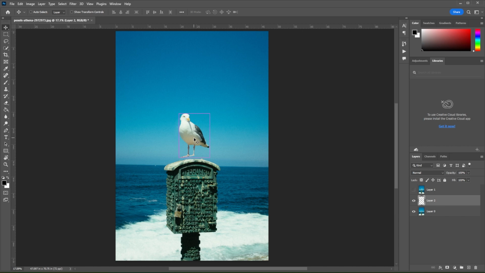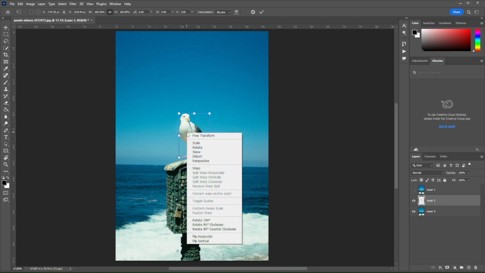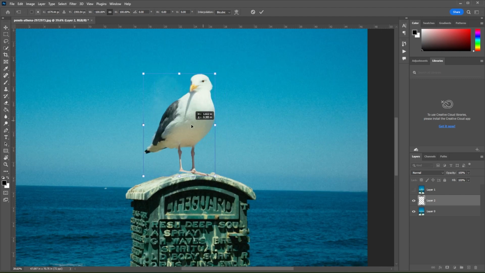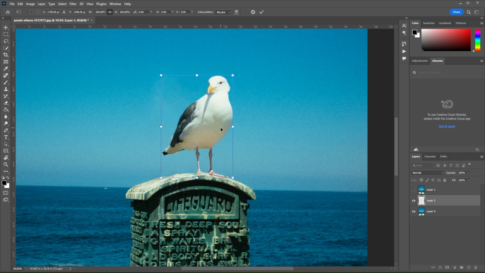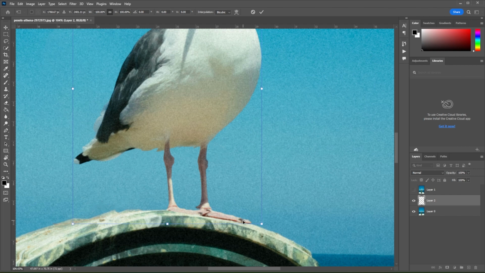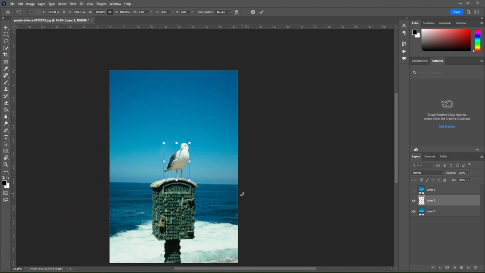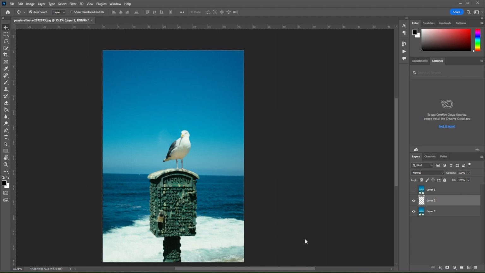Now, press Ctrl or Command T on your keyboard to free transform. Right-click on the subject and select Flip Horizontal or Vertical. Now, you can simply move the subject by clicking and dragging on it until you're satisfied. Now, you can flip image and layer using Photoshop.